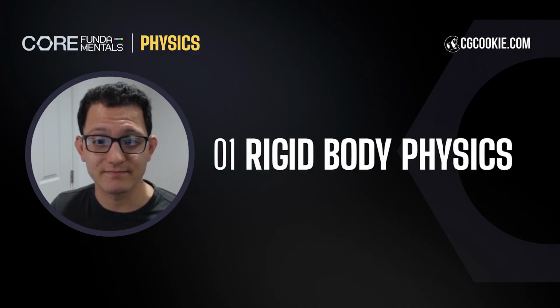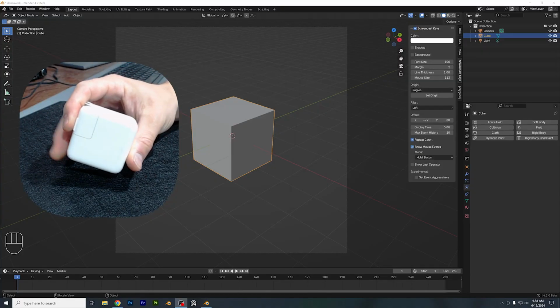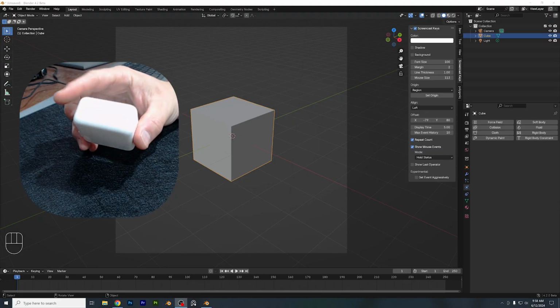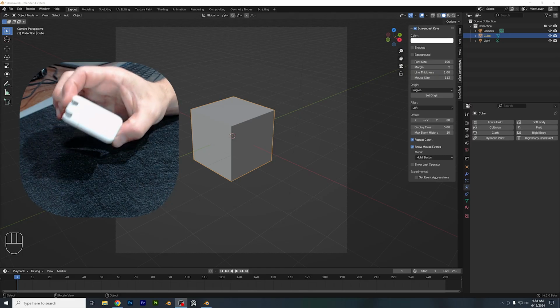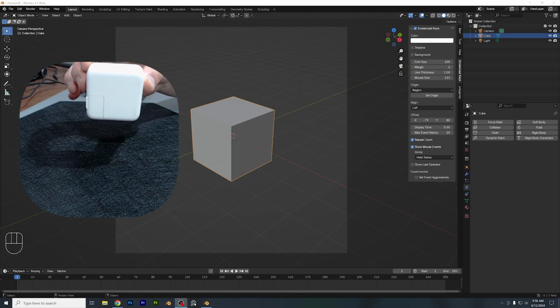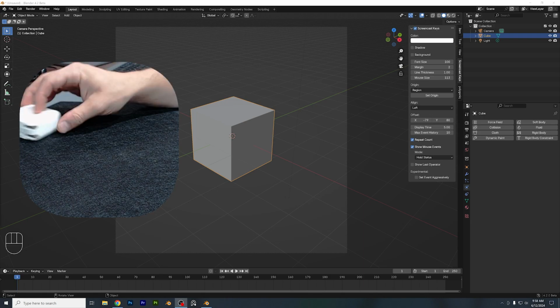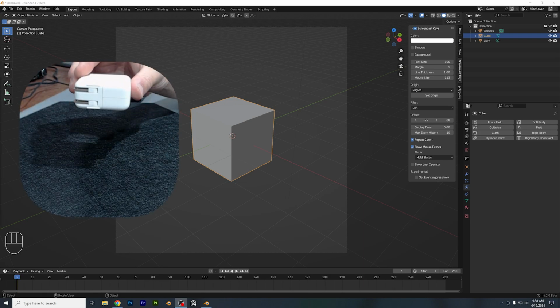Let's get started. So our last step before we actually start adding a rigid body physics simulation to our cube is understanding how Blender calculates physics just a little bit more. For example, I have this power brick from my MacBook. If I drop this from a small height, you can see that it kind of rolls out of the scene here, but every single time I drop it, it drops just a little bit differently because I can't hold it at the perfect position, right?